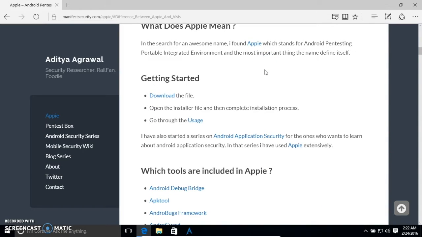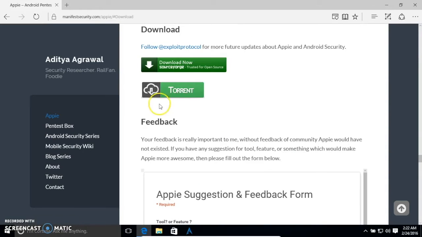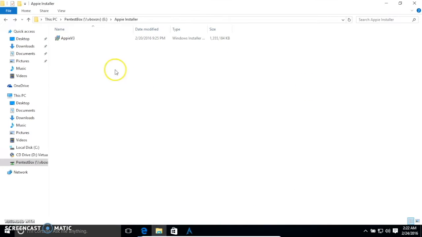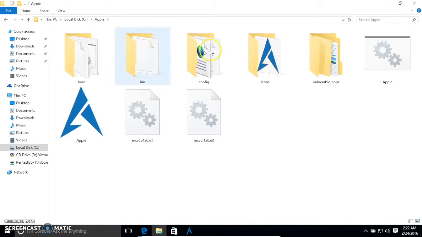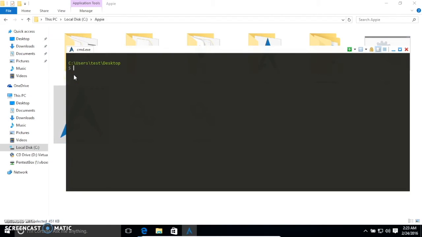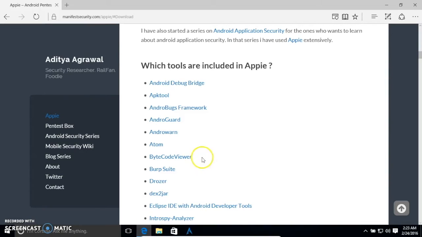If you want to get started, you can download the file from either SourceForge or torrent. It will provide you an Appie v3 installer file, and through the installer file it will install Appie in this C Appie folder, and these are the files which you will be provided. You can open Appie through the appie.exe file or the appie.bat file. If you open it with the appie.exe file, see how fast it is.